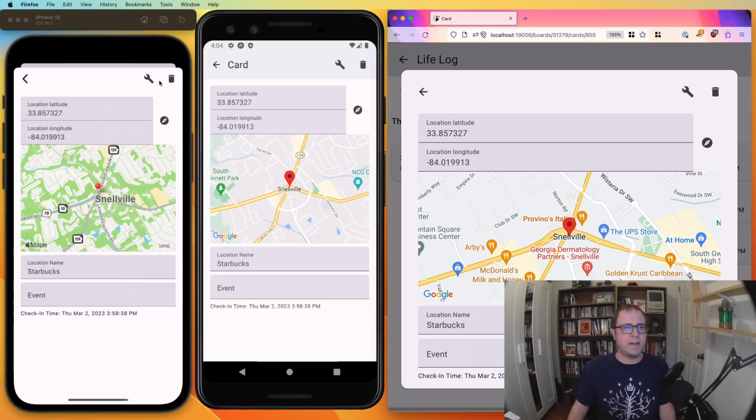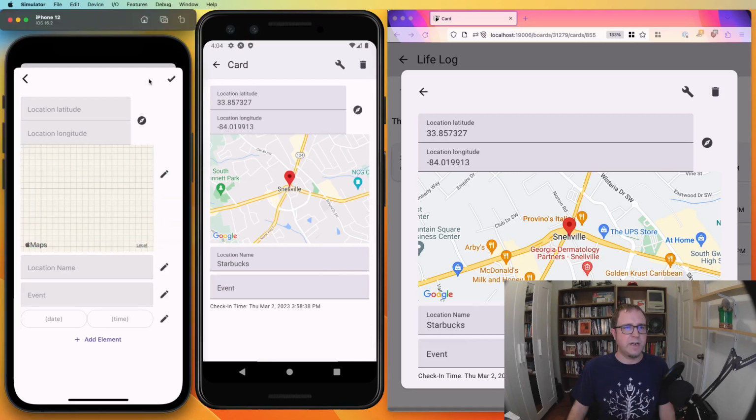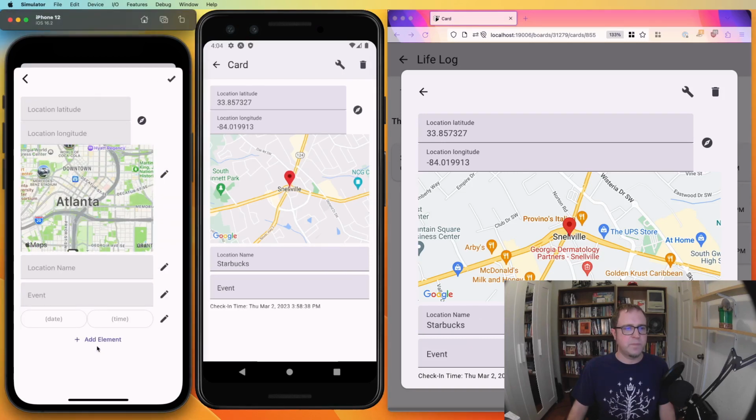So if you'd like to add another field, you can just do it. You can click on the wrench icon up here. You get a list of your fields. You can click on Add Element. You say, I want a field. Maybe we call it Notes.